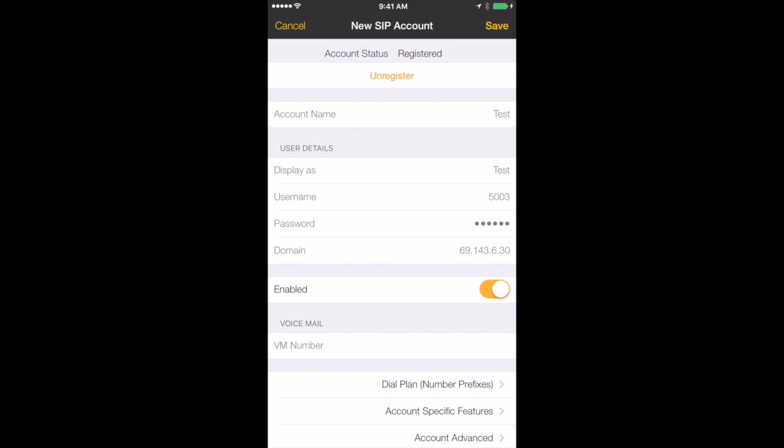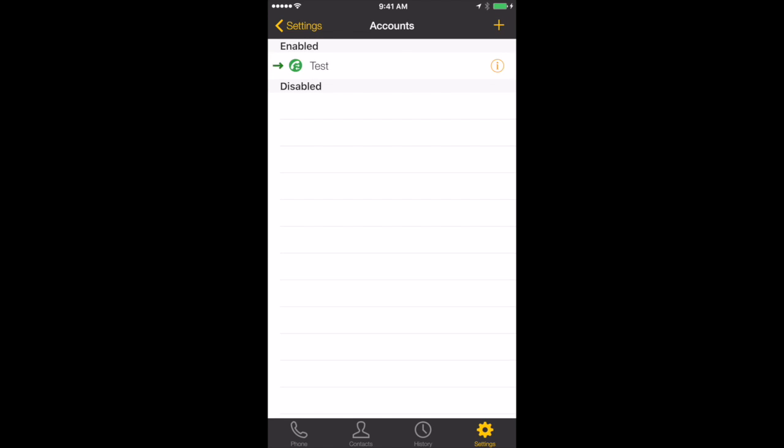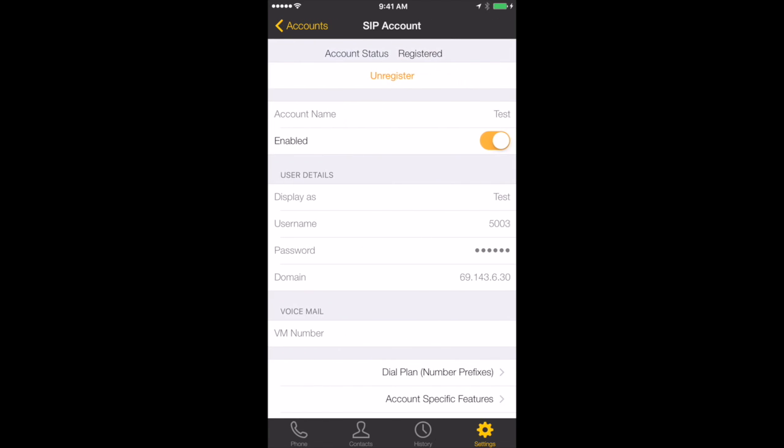and here you go. It says registered right here. So now the account is active.